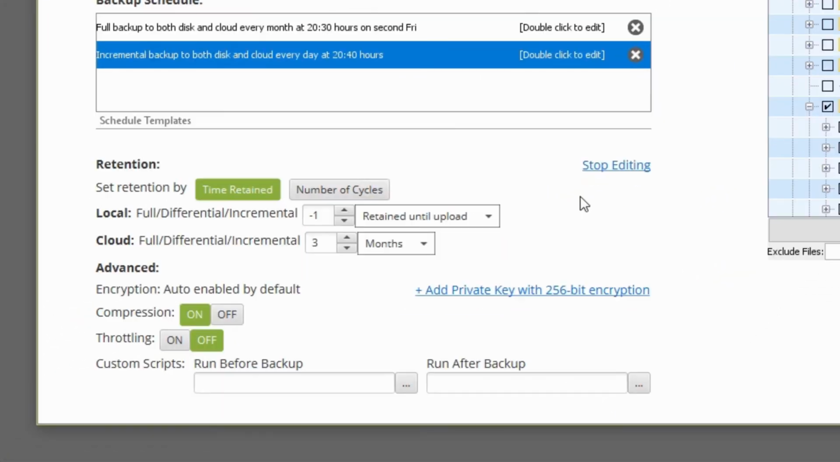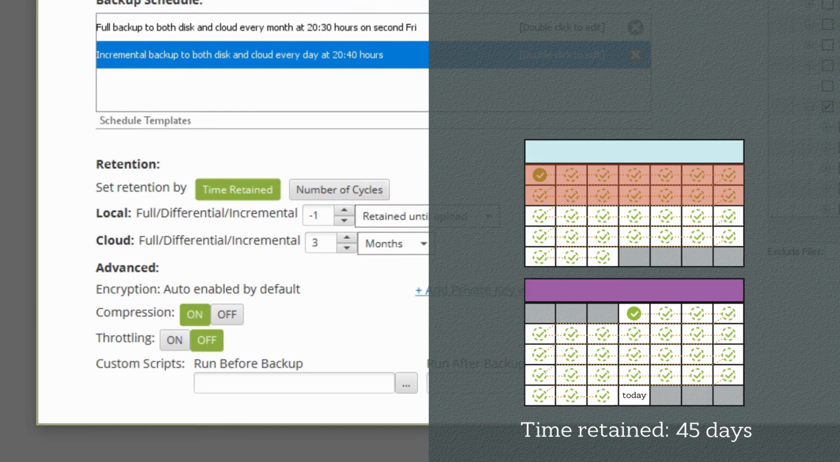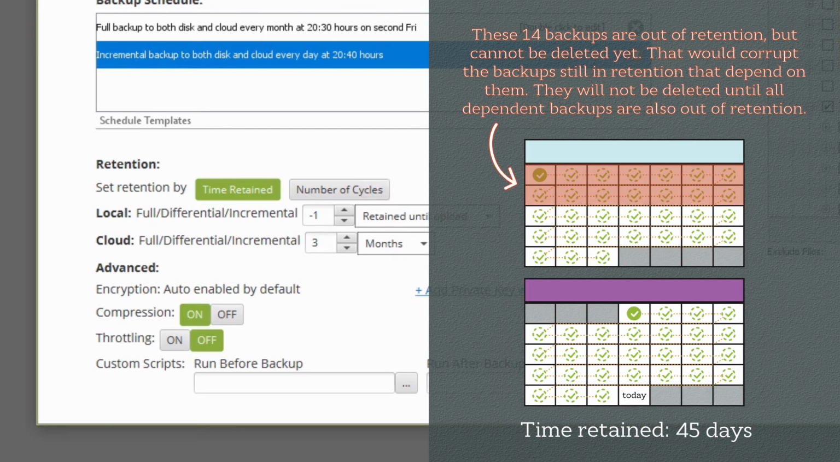We've already covered number of cycles since it's the default retention type. The other option is time retained. This discards older backup sets based on age rather than how many cycles you'd like to keep. While you can use this metric, it's generally not as user-friendly. Remember that differential backups depend on the previous full backups, and incremental backups depend on all the previous backups up to and including the last full backup.